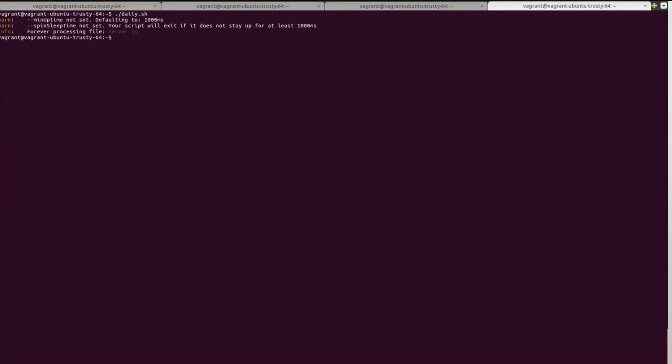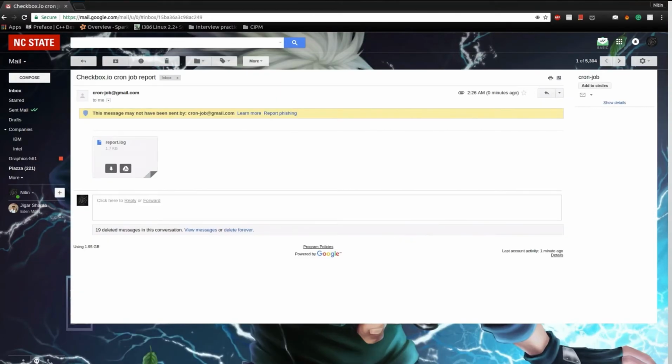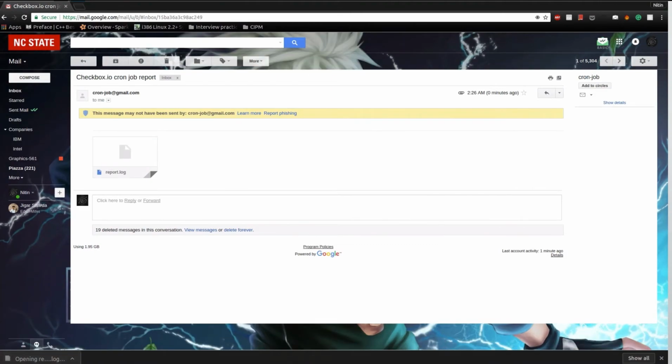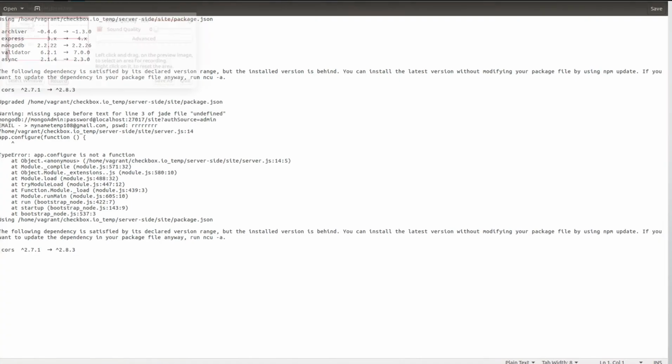This is how we have executed the script and this is the report which is generated. Let's just download it. You can see that the dependencies which it tries to update are listed. However, it is getting some error. This notifies us that the current checkbox.io version is not compatible for updating the dependencies. So we need to make some changes in the source code for that.